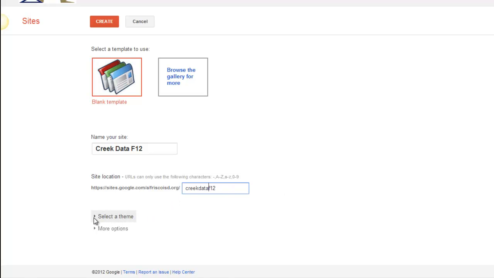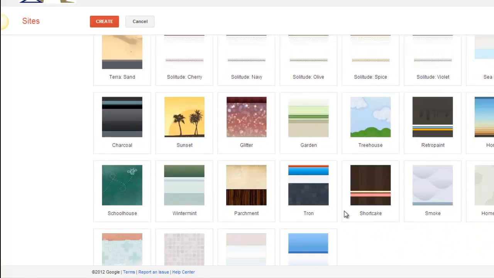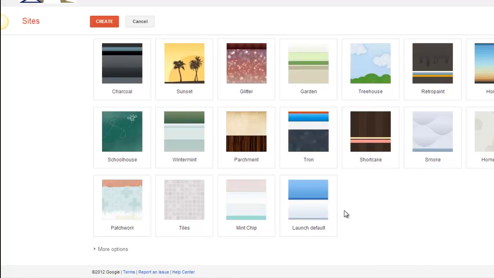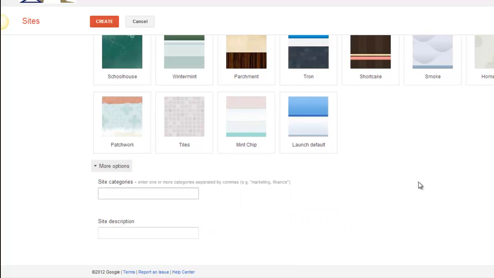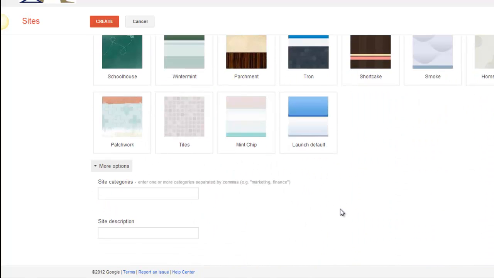Then I'm going to pick a theme, so I'm going to click on here to open it up. Doesn't matter which theme you pick at this point. You can come back and change it at any time. So I'm just going to click this one for now. You can also make modifications to any of these themes as well. More options. It's going to ask you for a site category, a site description. It's up to you as to whether or not you want to type anything in there at this time. And when you have your theme and everything else and it all looks good, go ahead and hit Create.